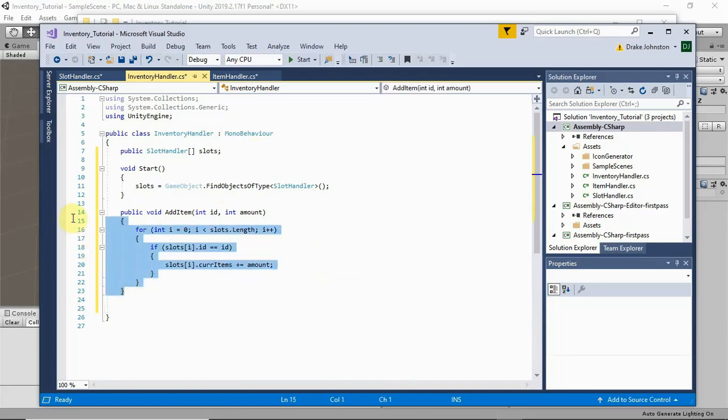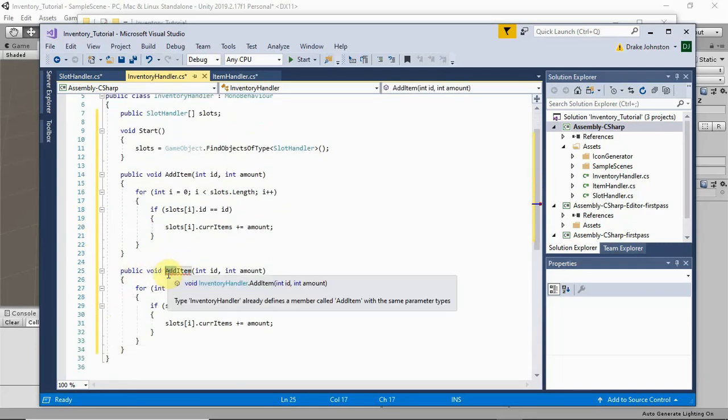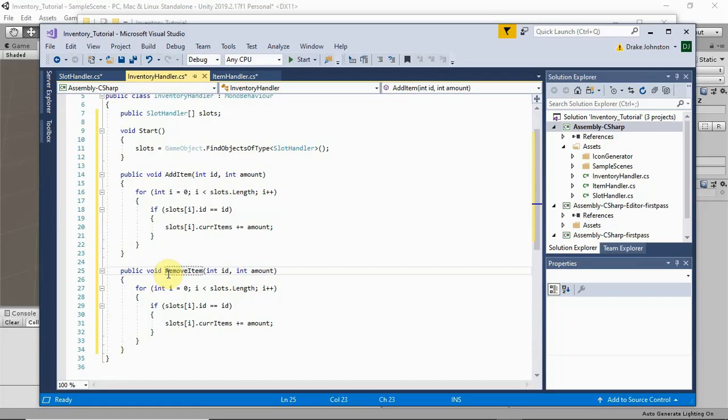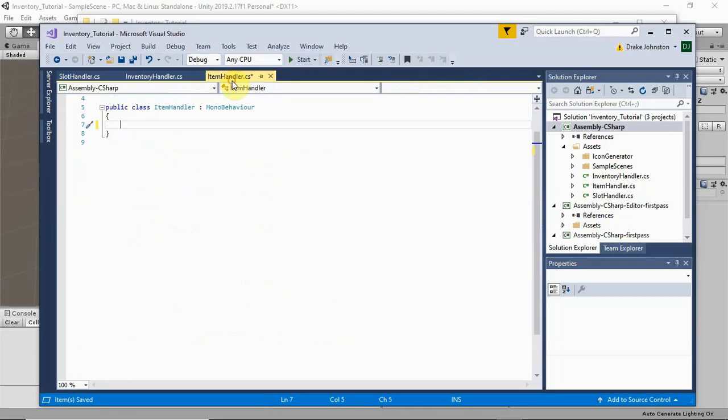Removing an item is basically the same thing, so we're just going to copy it. And we're going to change this because it will give us an error. And we're going to change this to remove item. It's going to take the same arguments, it wants the same things, but we're only going to change that it's going to subtract this amount. Now there's a bunch of things you could do to modify this, and I will show them towards the end, because there's some quick things you can do.